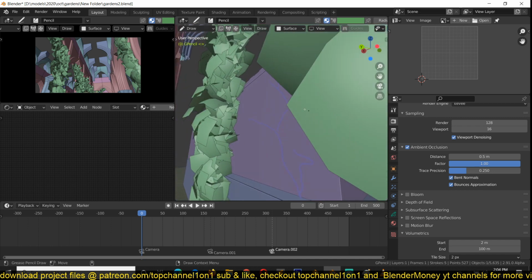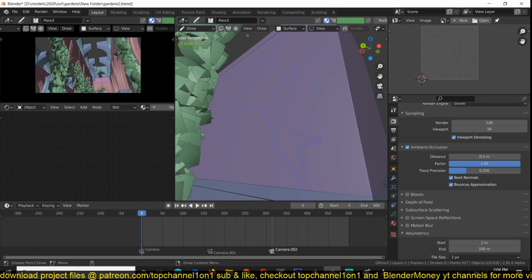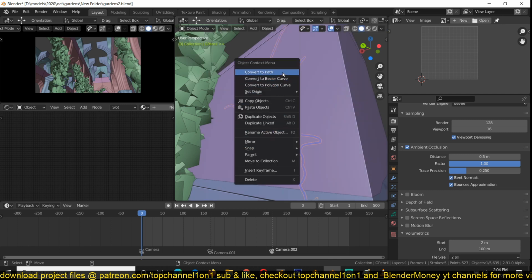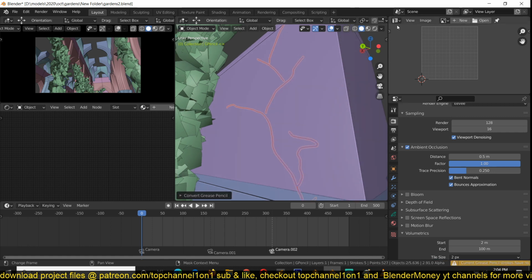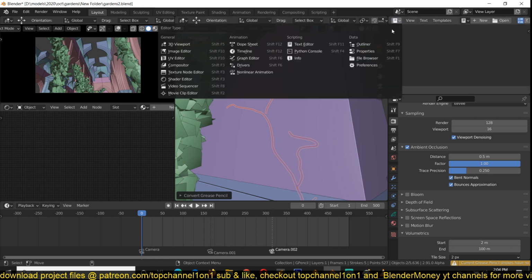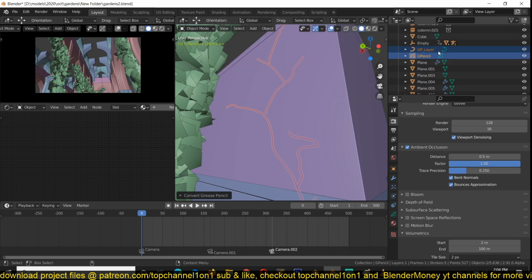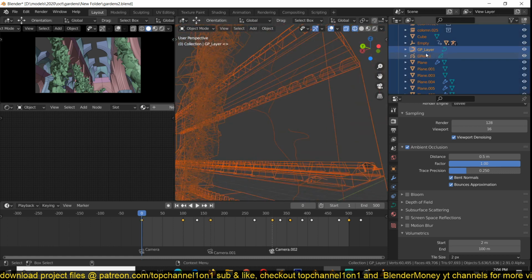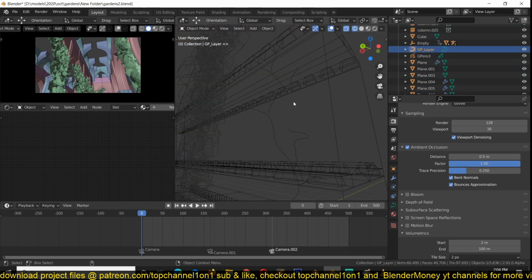Yeah, something like that. And then after, you can go out of that, right click, and then convert to, let's convert it to a bezier curve. I'll go to my outliner, just find that, and find my bezier curve. I think it's this here. It's that. Let me first shut off my grease pencil.